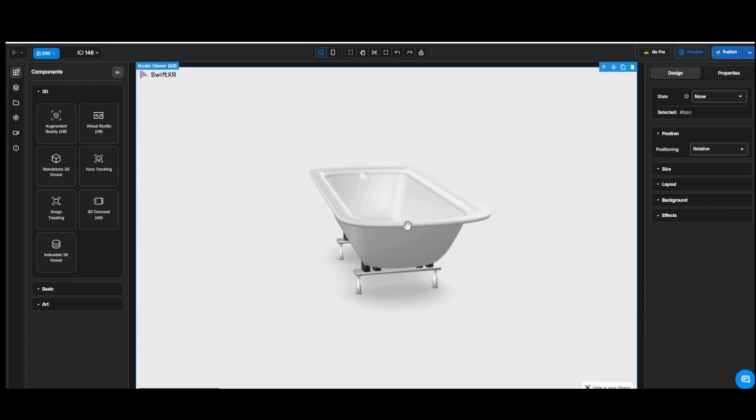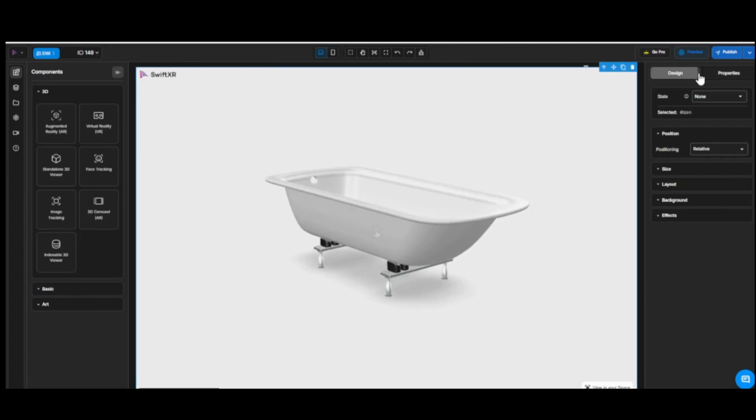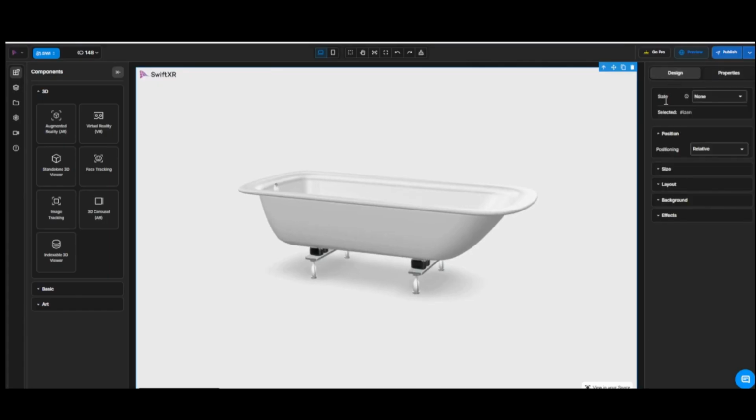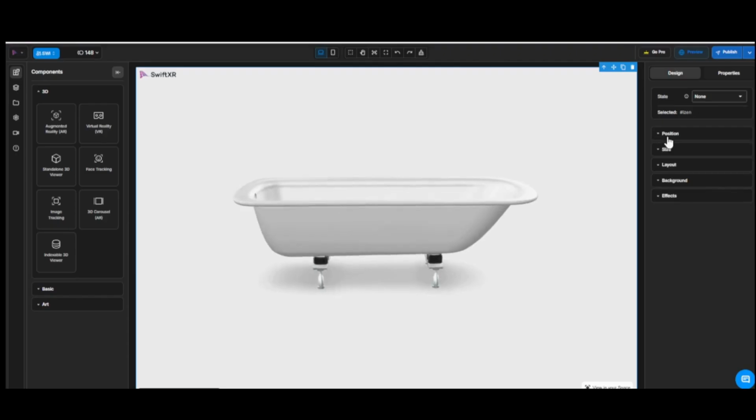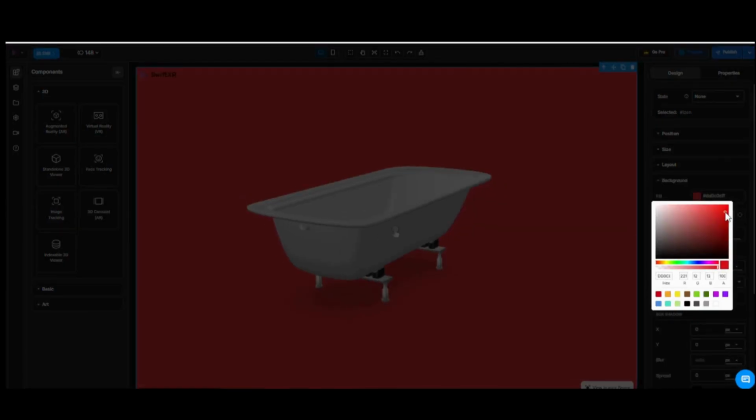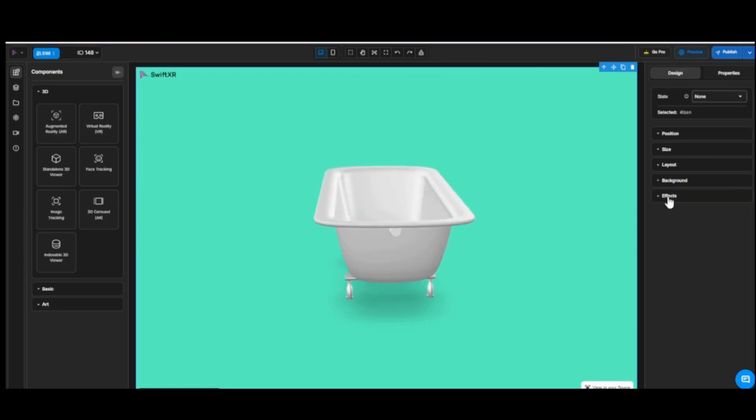If you look to the right side of the editor, you can see under design and properties we already have things popping. Let's start with design. Under design you can see the state of the model, right? The position, the size, the layout, background. This is where you can change the background color of the 3D model, to any color you wish, just like this. You also have the effects.